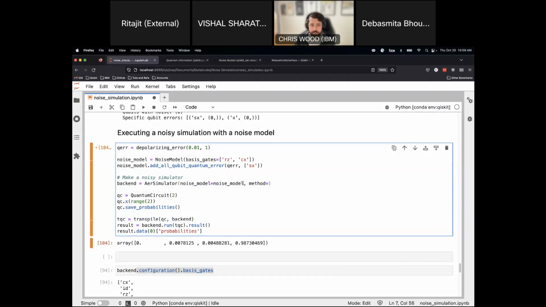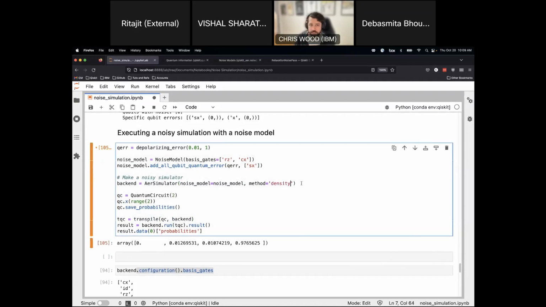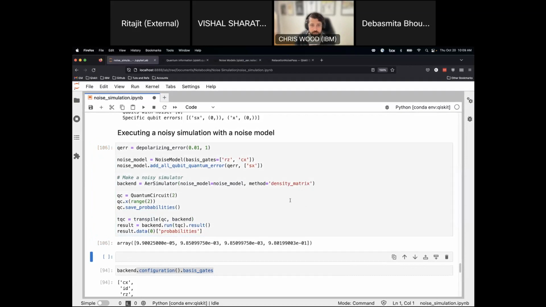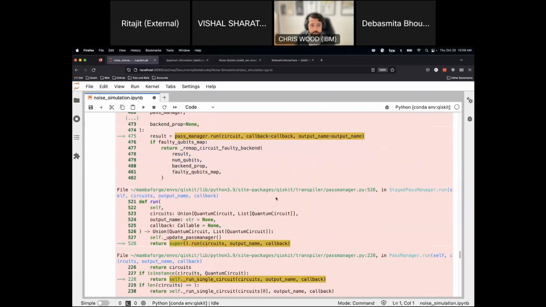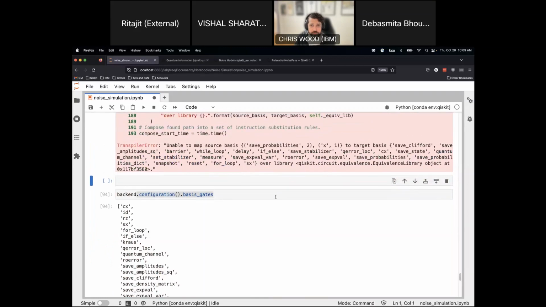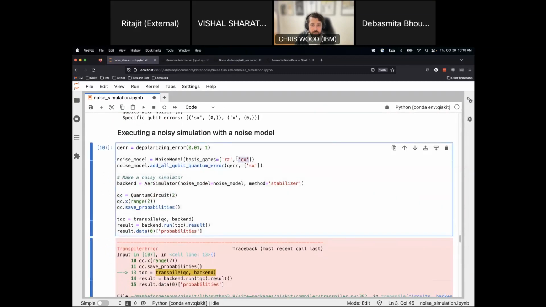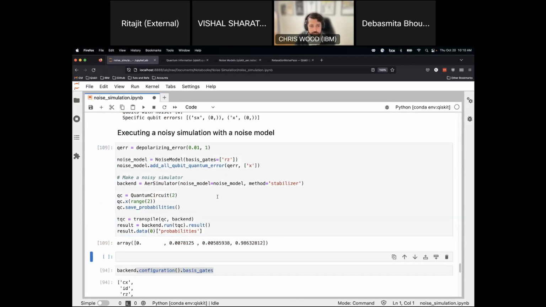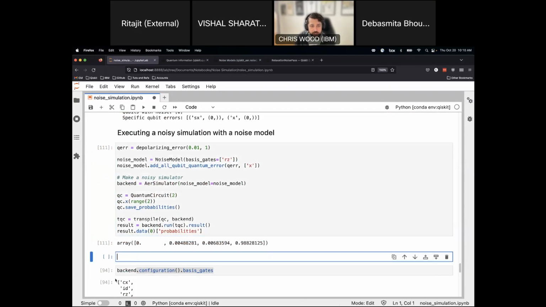If I wanted to do this as, say, a state vector simulation or a density matrix simulation, I can do things like that. In this case, I could also do a stabilizer simulation because I have a Clifford circuit and a Clifford noise model. Well, I think so. Oh, it didn't. Oh, it doesn't know how to transpile that as a Clifford noise model. Let me change it to an X gate. There we go.